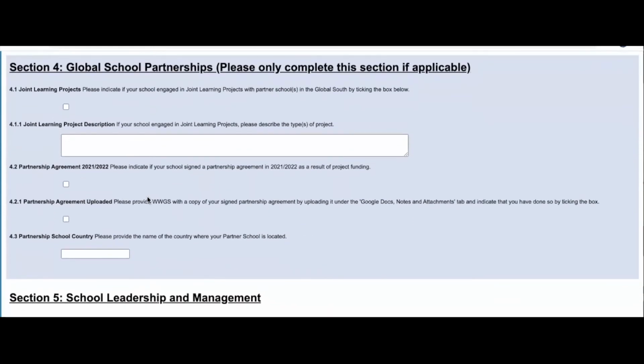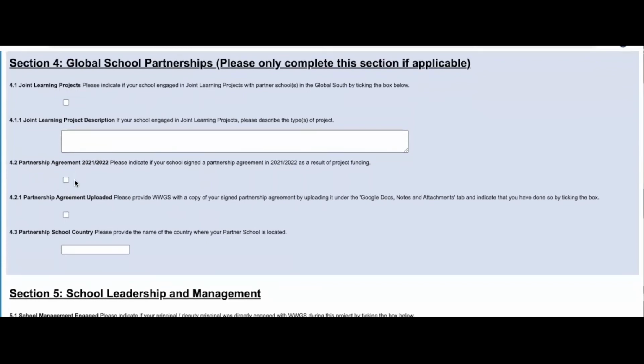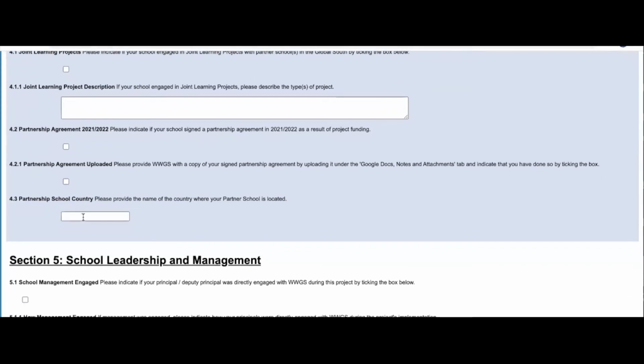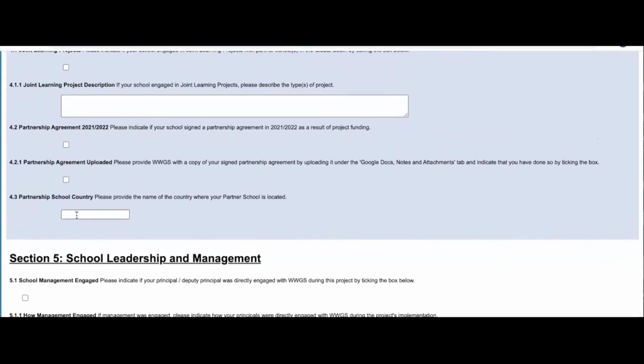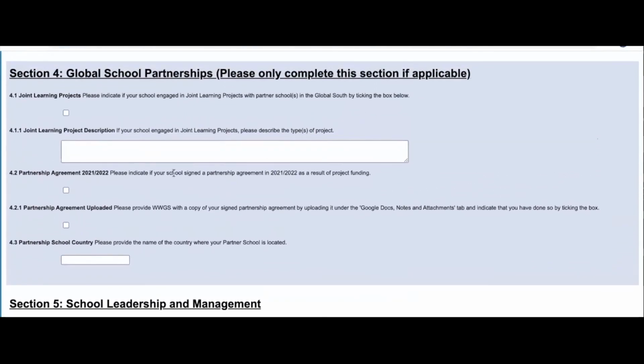Section 4, please only complete this section if it's applicable to you. This is about global school partnerships. And the questions here are around schools who have links with schools in the Global South, i.e. a global school partnership. So please indicate if you did any joint learning projects with your school or your partner school in the Global South. If so, please provide a brief description of what those joint learning projects look like. Do you have a partnership agreement in place with your partner school for the current year? If so, please upload this, and please indicate what country your partnership school or your partner school is in. Again, this section 4 only applies to those schools who have been supported by WWGS Global Schools in terms of your global school partnership.